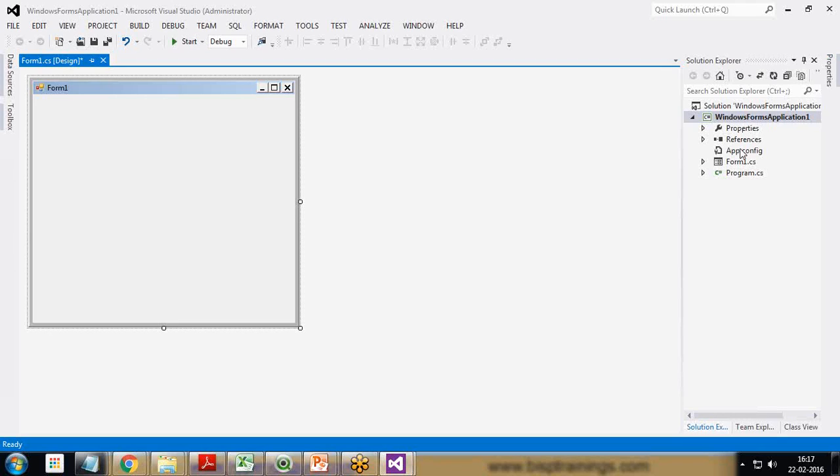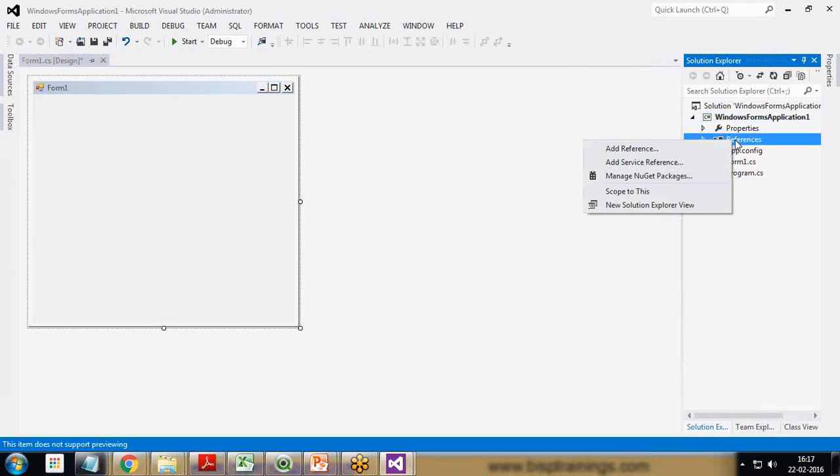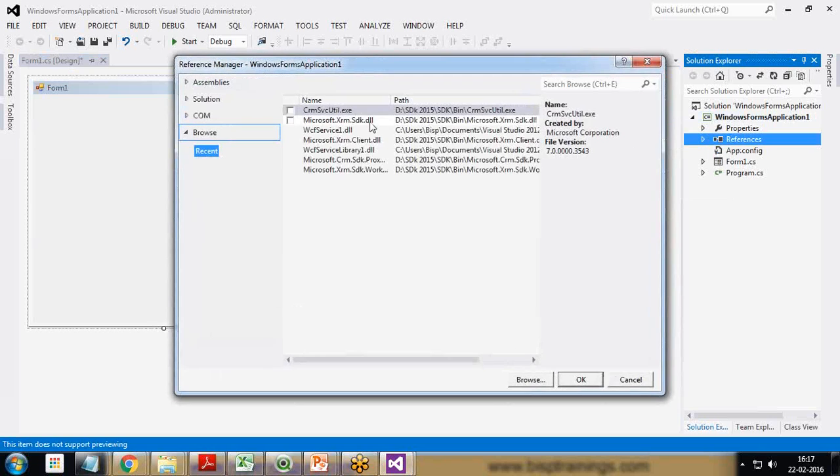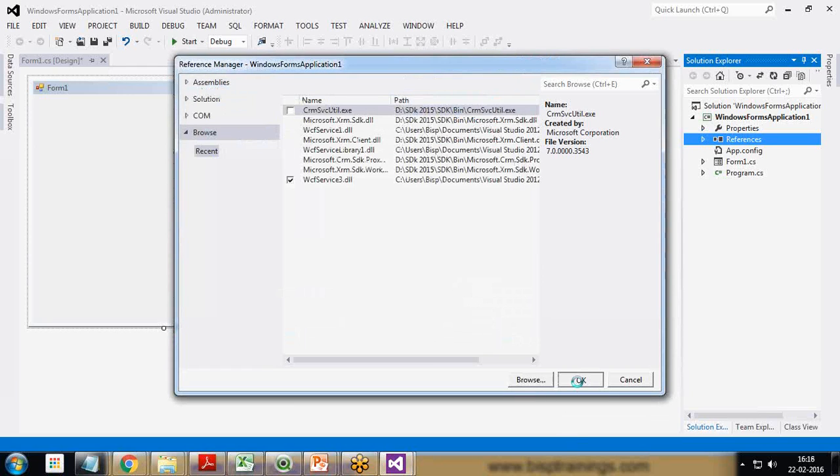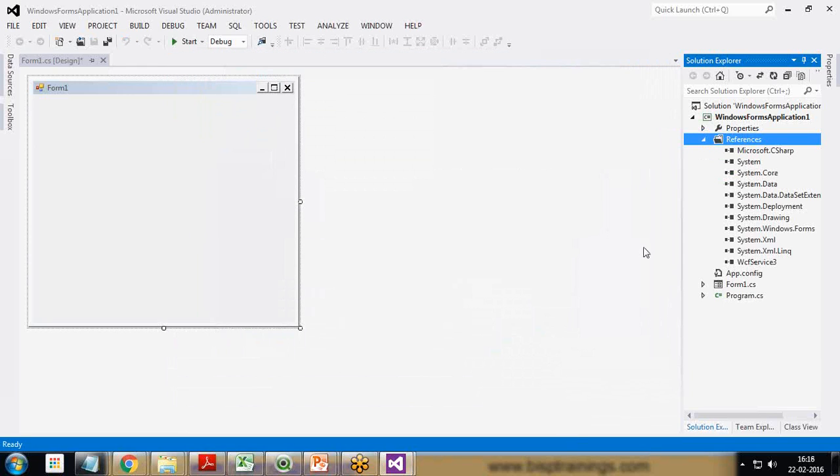So I'm going to do the same here. I select reference, right click, add a reference, and browse projects, WCF Service 3 bin and the WCF Service 3.dll file, add, and OK. So the reference has been added.